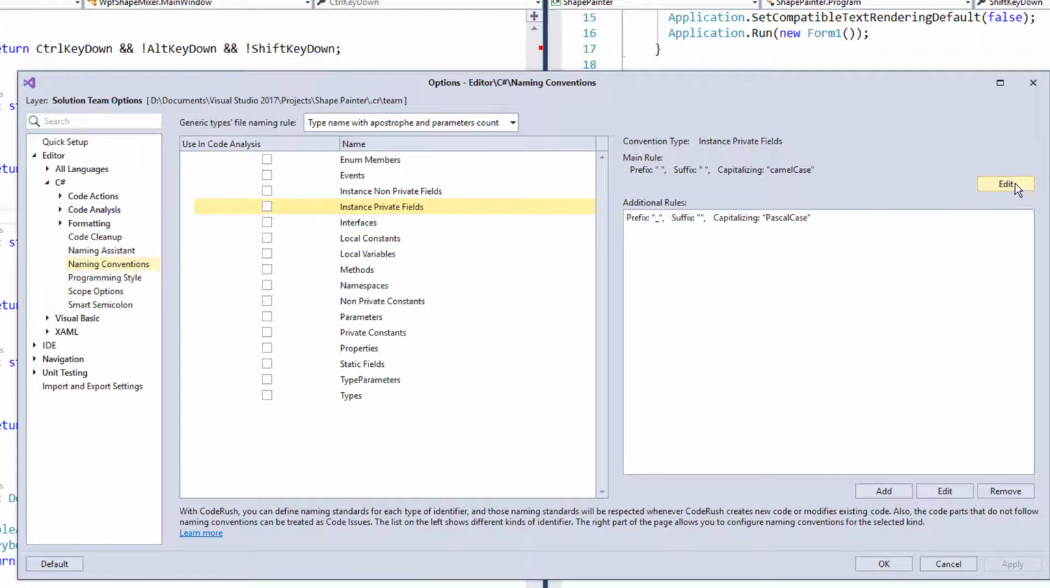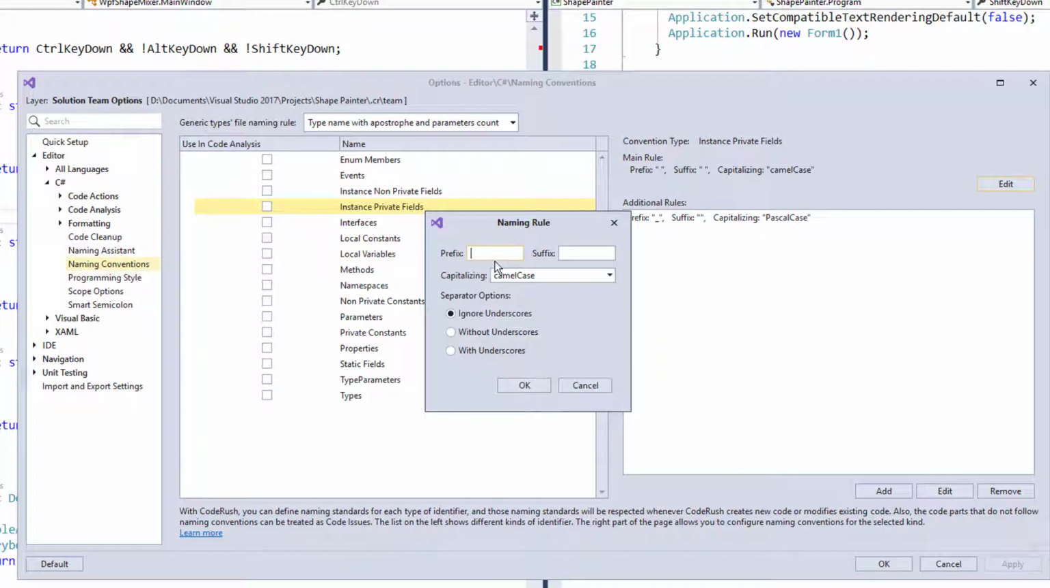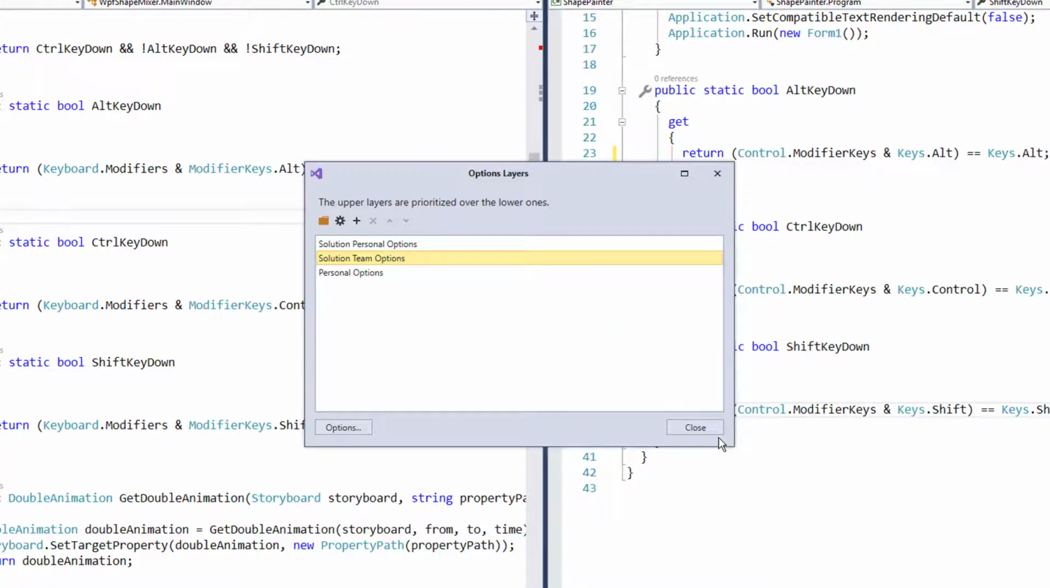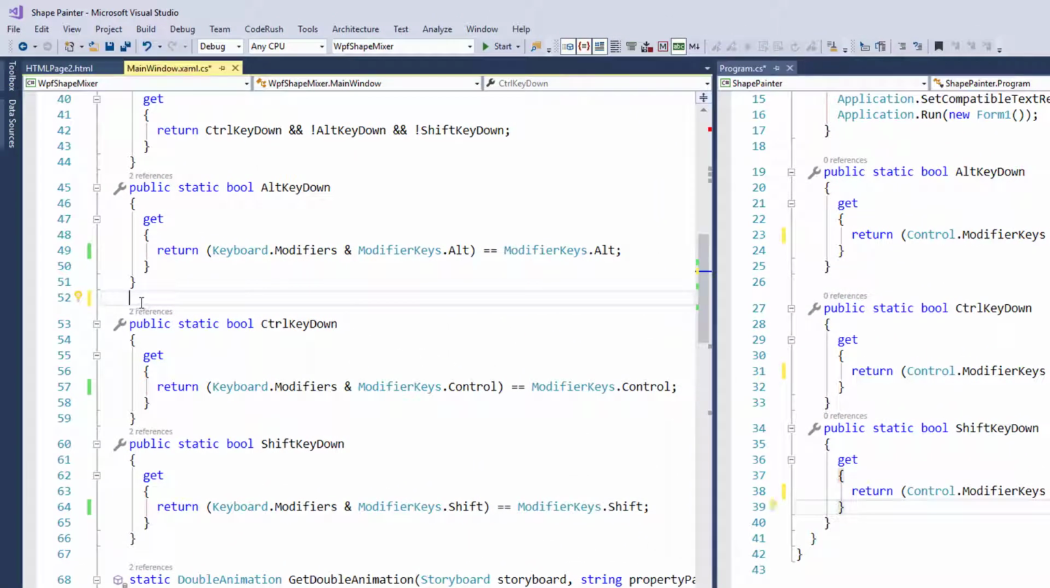Now we can come in here and say, okay, we're in the solution team option. Let's just signal that by saying solution team underscore like that. So we've set up a new prefix on the solution team level. We're going to click OK, and we'll close this down. And now, because this project is open, if we say VD again, like that, we see solution team is kicking in.